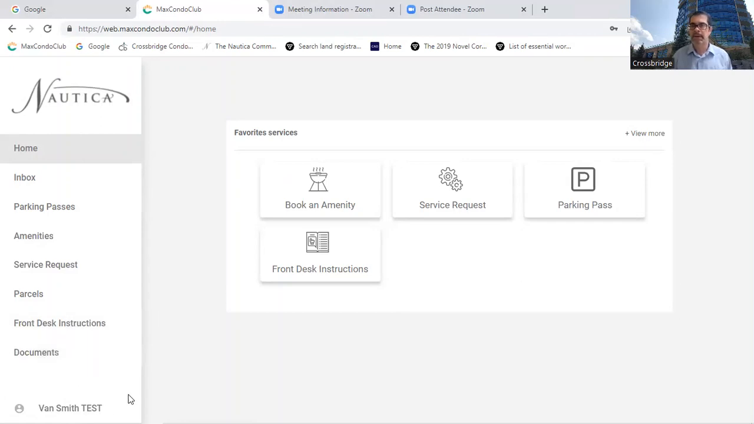And the last thing I'm going to show you is your actual profile. The bottom section here says Van Smith Test. It's going to have your name, which is registered. If you go to it, you'll see a person icon, and it shows me two things when I click on it: Profile and Log out. So if you want to log out of the program, you can do it. But I'm going to go to my profile.